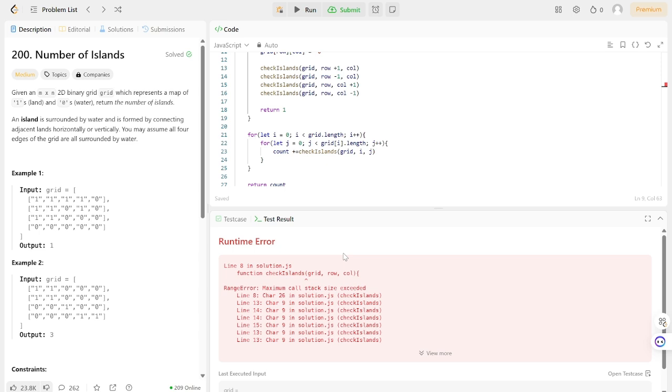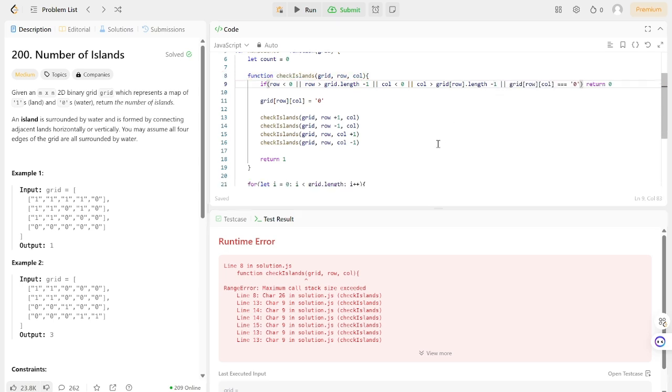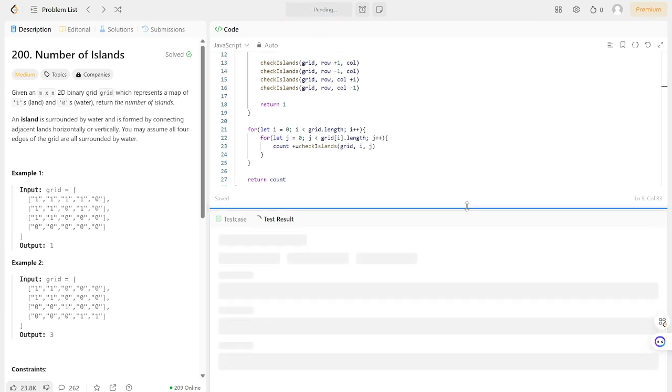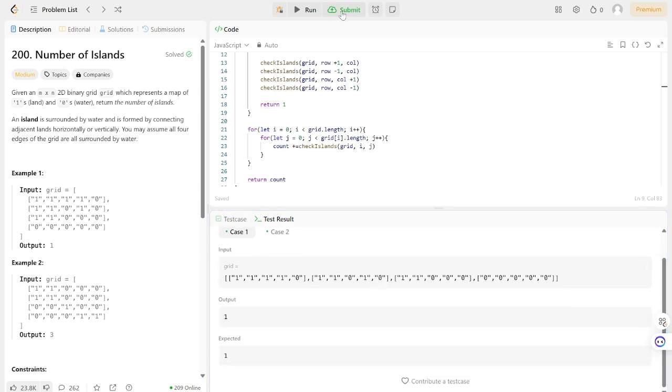Maximum call stack size exceeded. The function's row condition, grid bigger than grid.length. Oh yeah, and minus 1. Because it can't be equal to grid.length, because then it'll be out of bounds. So let's see. As you can see, it passes. Let's submit.